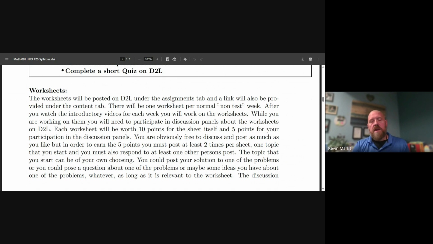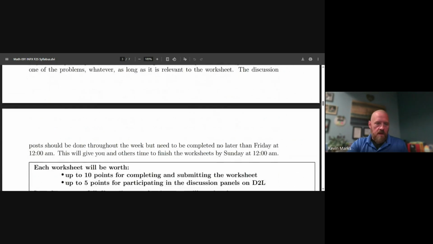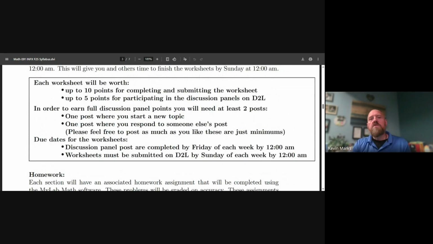So basically the way it's going to work, each worksheet is going to be worth, well, actually a total of 15 points. 10 points for the actual work on the worksheets. You submit it and you'll get up to 10 points for the worksheets. But then there's going to be another 5 points for participating in the discussion panels.